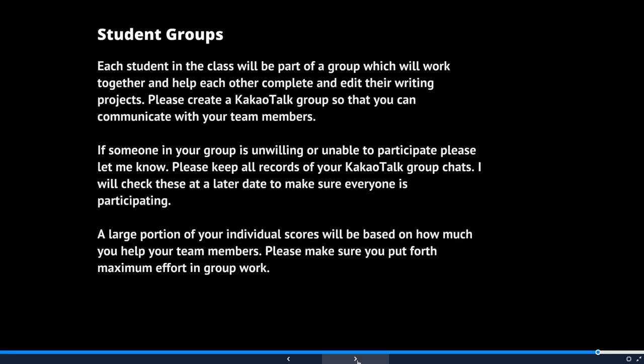So you'll probably have to email them. Each group has a captain, so the captain should contact the other people. If someone in your group is unwilling or unable to participate, please let me know. Please keep all records of your KakaoTalk group chats. I will check these at a later date to make sure everyone is participating. So especially while we're doing the online class, these KakaoTalk groups are going to be very important as you're sharing files and sharing information and comments. As I said, a large portion of your individual scores will be based on how much you help your team members. Please make sure you put forth maximum effort in the group work that I assign.